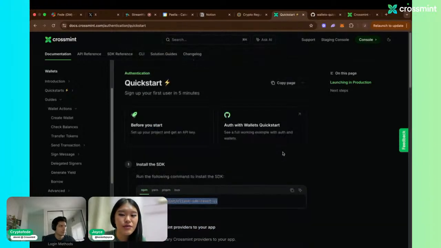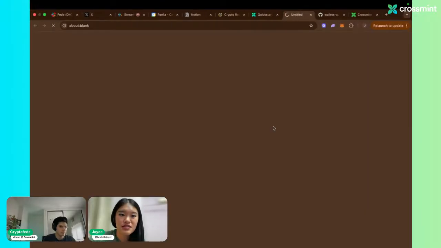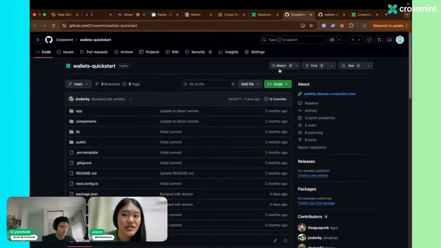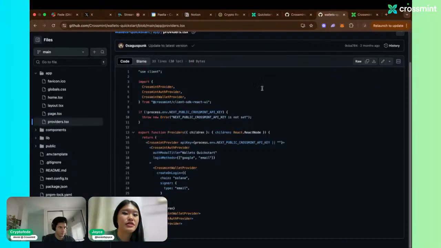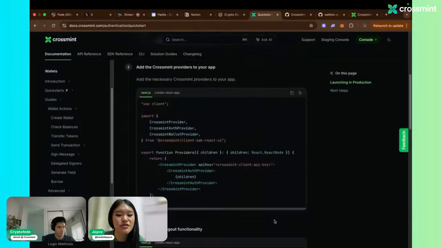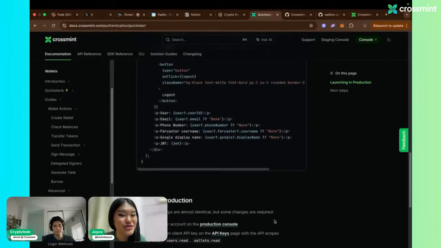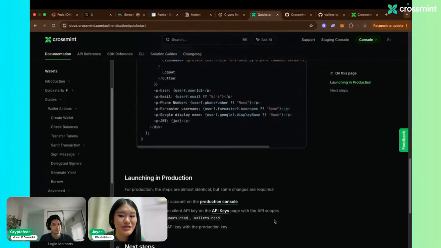And if you ever wanted to see how to use auth with wallets, we have the wallets quick start. This is exactly what I used. Just come to app, go to providers, and you get to see how exactly this was implemented. The reason why I gave Cursor a little bit more context was because I also want to have a logout button. So hopefully it knows what to do.